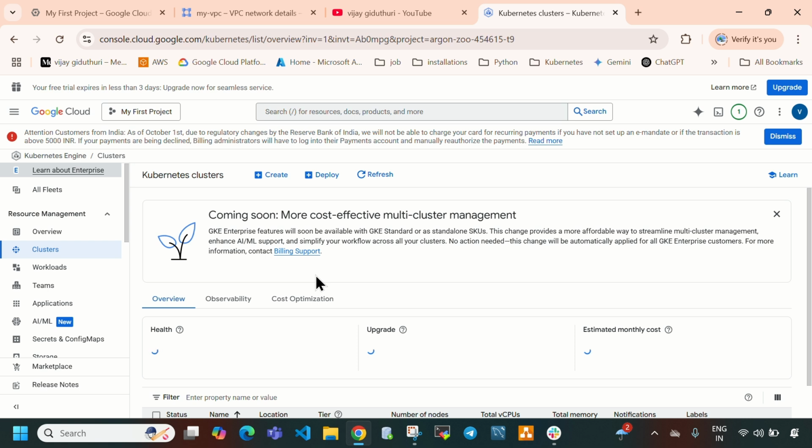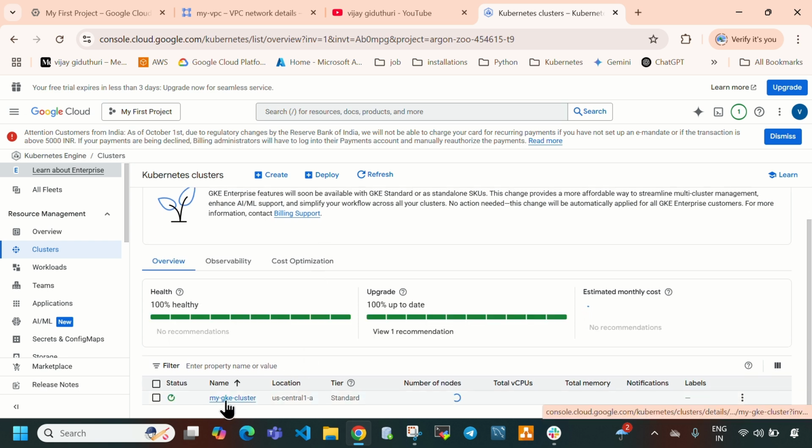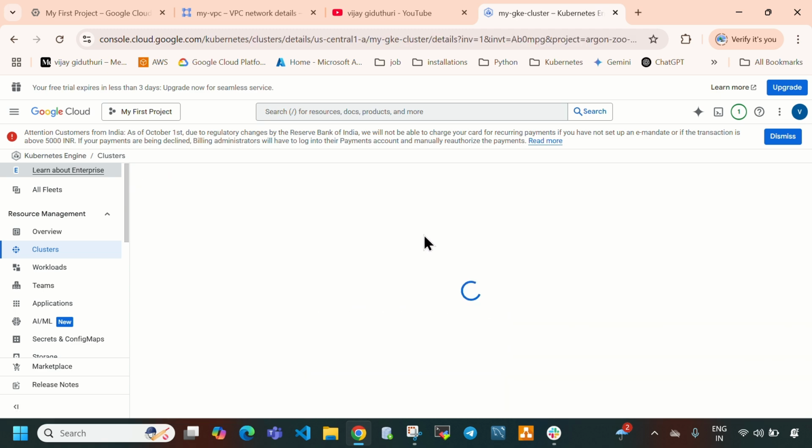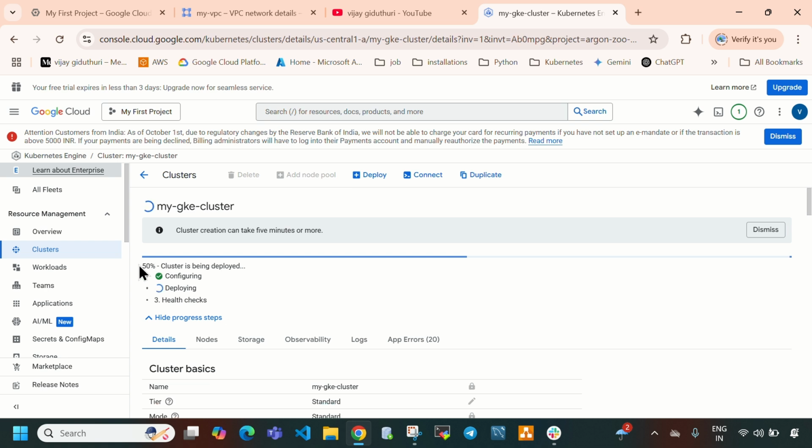Let me refresh this. So here you can see my GKE cluster is currently in creating state under US Central 1A. Okay, so let me open this, and here you can see 50% is created. So it takes nearly 3 to 5 minutes to provision this GKE cluster, guys. Okay, so let's wait for some time. So after creating this GKE cluster, let's connect to this GKE cluster, and let's test by creating some pods and by creating some deployments and services. Okay, so let's wait for some time.